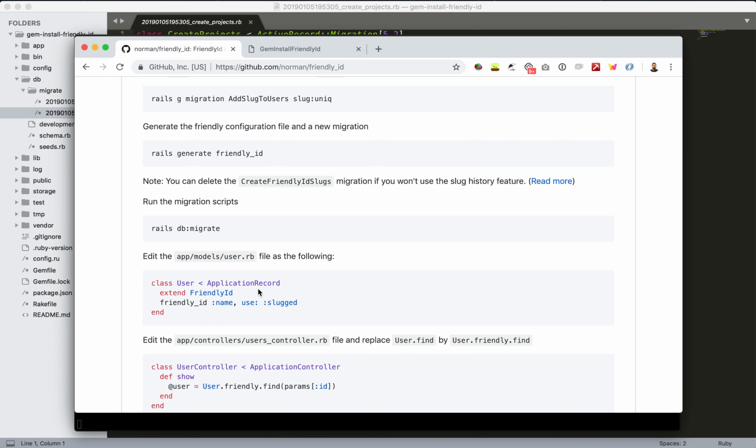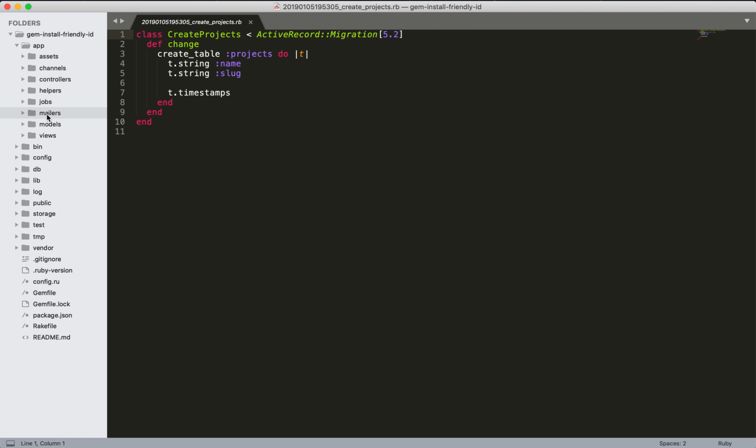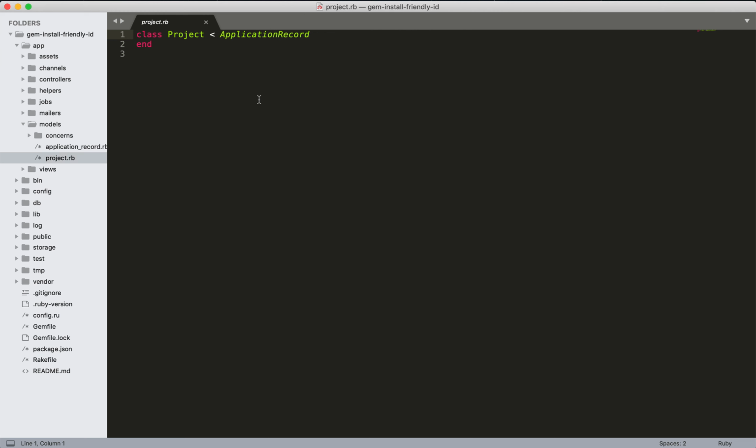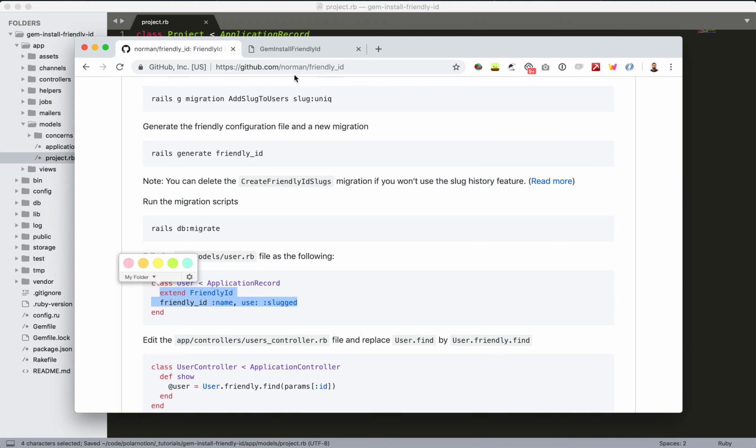That's because I have not actually told friendly ID to build that slug. So if I come over here, open up my models and find that project model, I'm going to go ahead and put this in place. Now remember, if you're not trying to build it off of a name and are building it off of something else, you will want to update this. Seems obvious, but you'd be surprised.